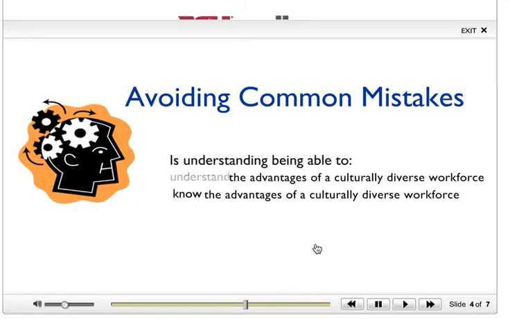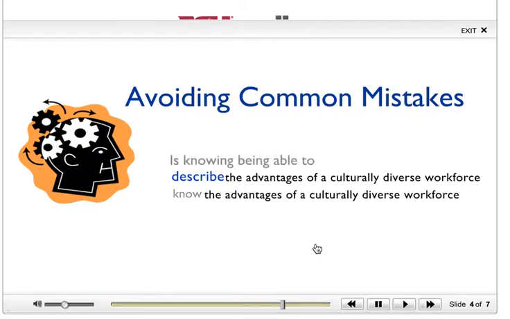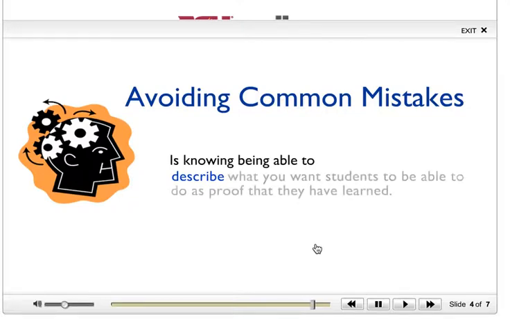Is understanding being able to evaluate the advantages of a culturally diverse workforce? Or is it being able to describe the advantages? In the same way, what is meant by the term knowing? Is knowing being able to illustrate the advantages? Or is it being able to simply list the advantages? Whatever it is, objectives need to describe what you want students to be able to do as proof that they have learned.